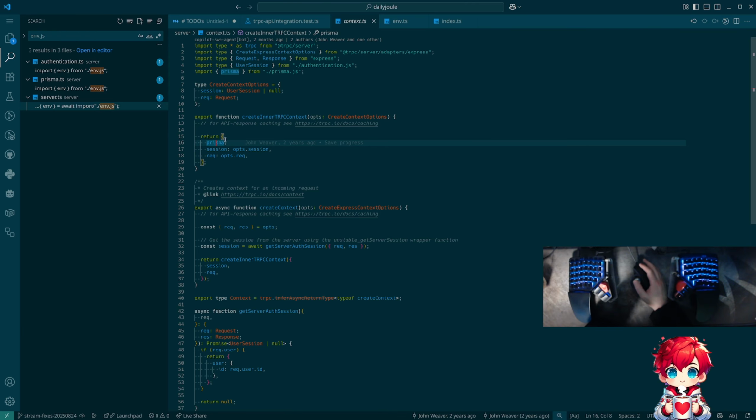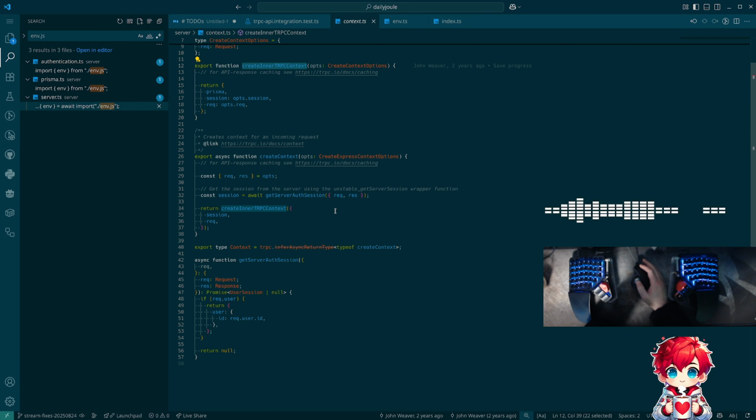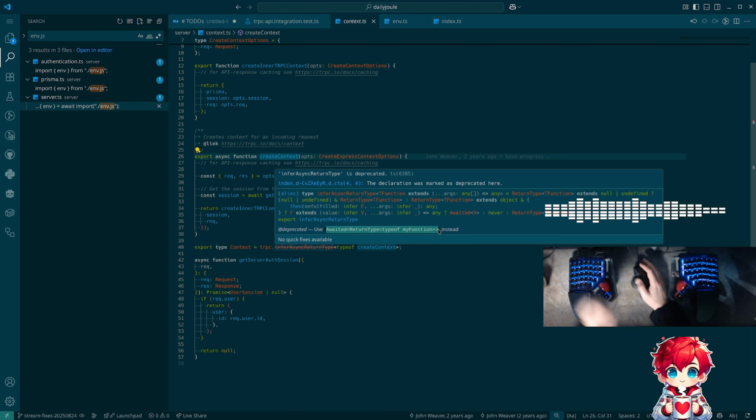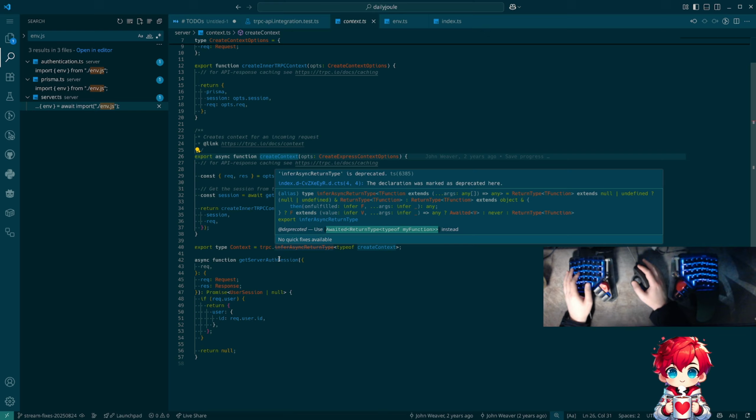Alternatively, okay, this function is called here. I'm just trying to figure out, yeah, I know it's deprecated. Use awaited return type of function. Interesting. Shall we try doing that?